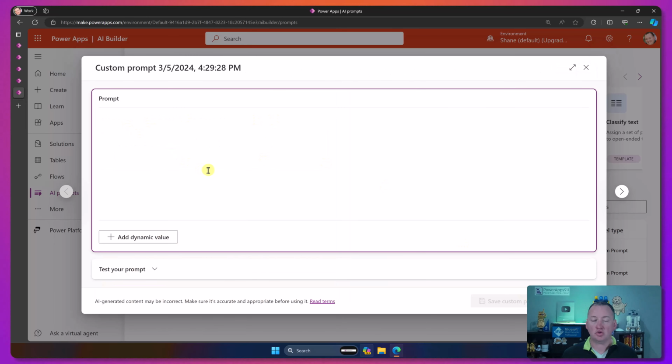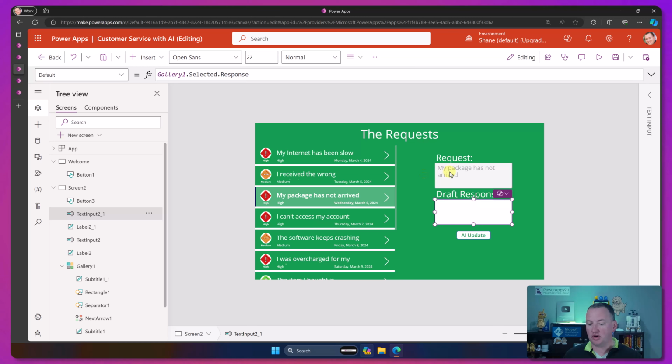And so here we're going to start to fill in what do we want to do. So in our case, if you think about it, right, what are we going to have? We're going to have their request, right? The context that we need. We might have a draft response of what the person has wanted to write.